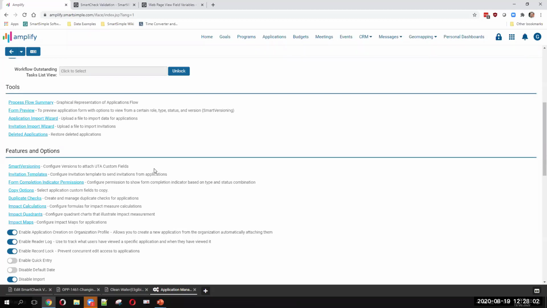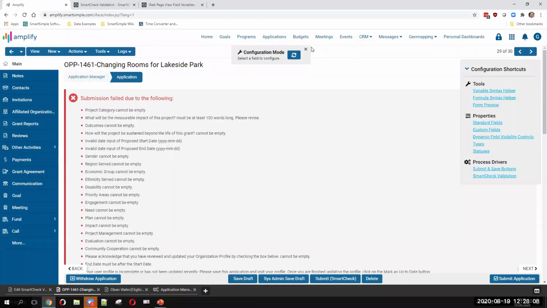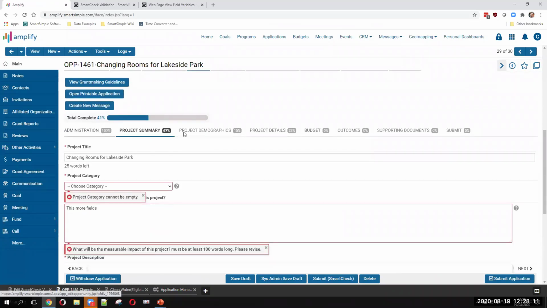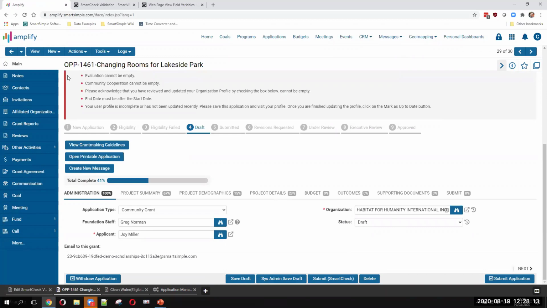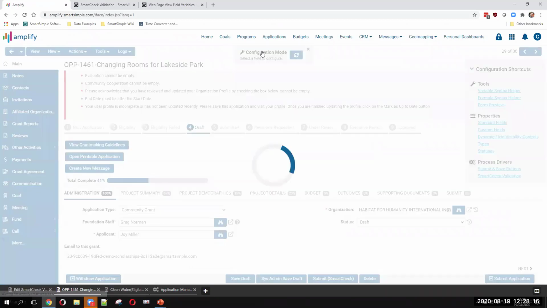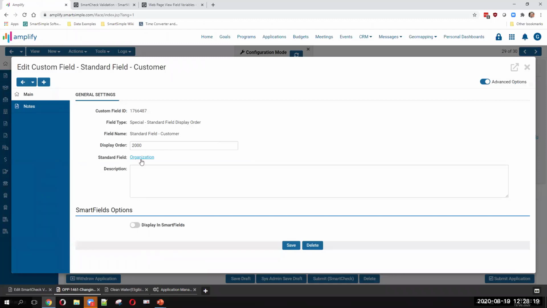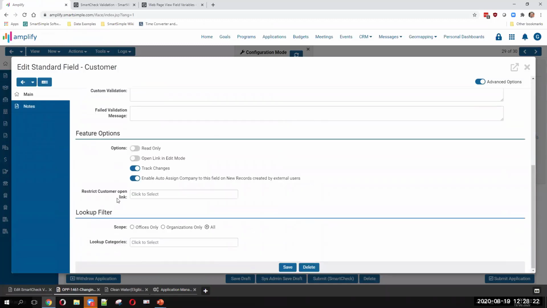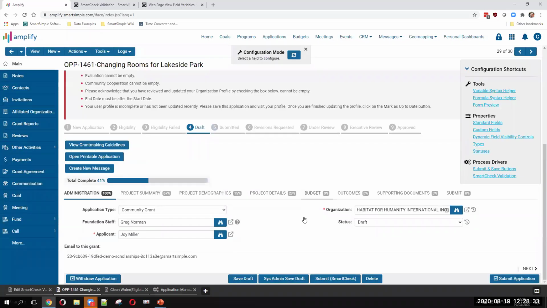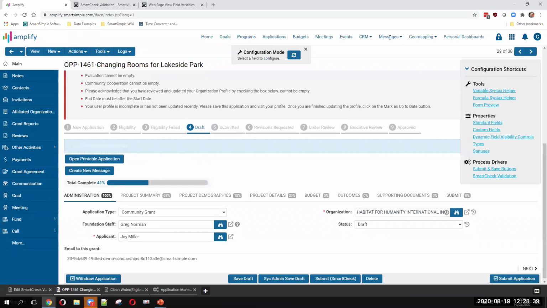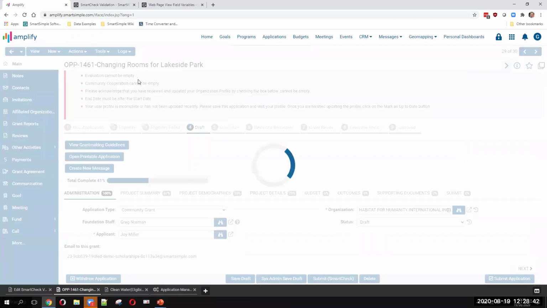How did you connect the organization profile with the application to be able to include a Smart Check validation that they need to update their profile? Yeah. So typically that would be done on application creation. You can do that with the field itself. On the organization field, if we scroll down here, enable auto assign company to this field on new records created by external users. Once that is toggled on, the organization that the user creating the record belongs to will be set in here.